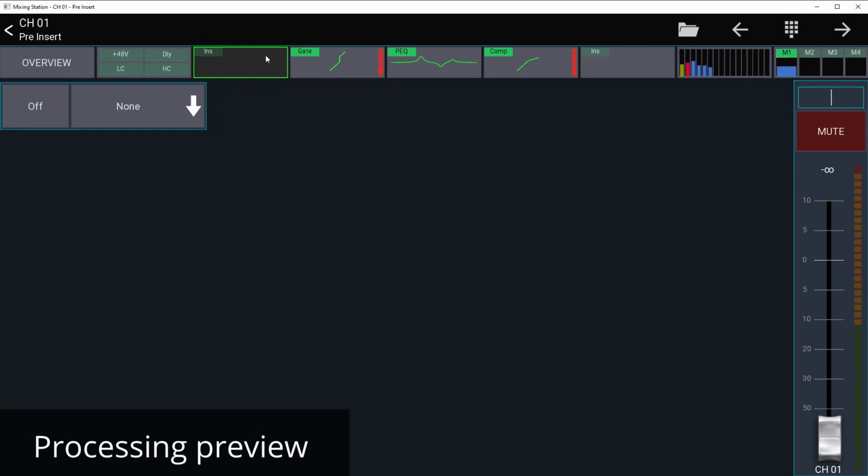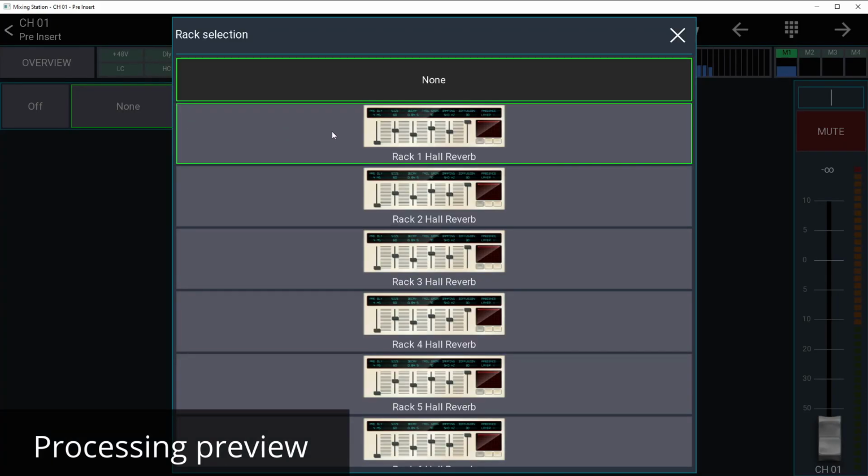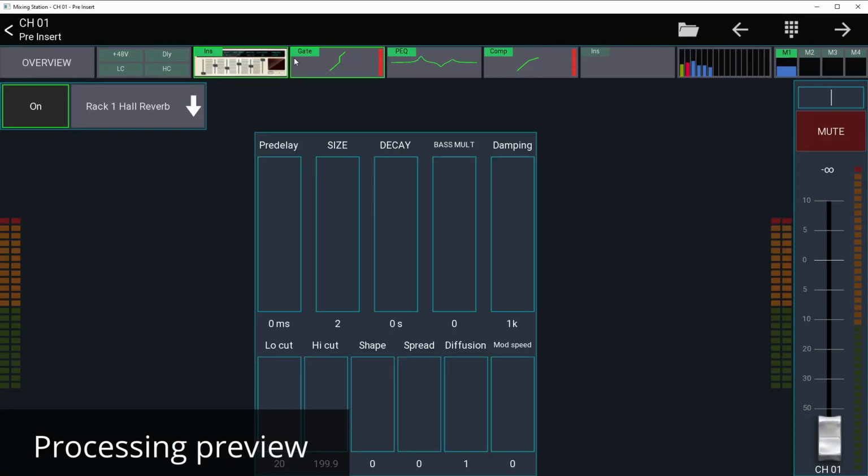In addition to that, the app now shows you your insert directly in your channel view. In this example, I will choose just a reverb as insert. As you can see, I get the full preview picture in the top, and I can directly control it from my channel, instead of having to go to the FX instead.